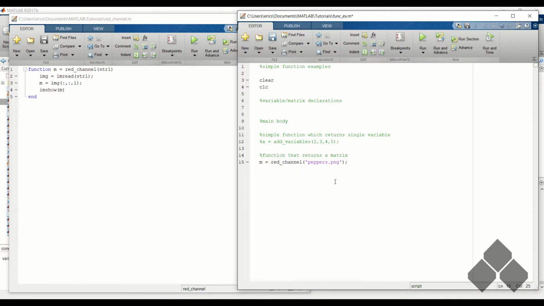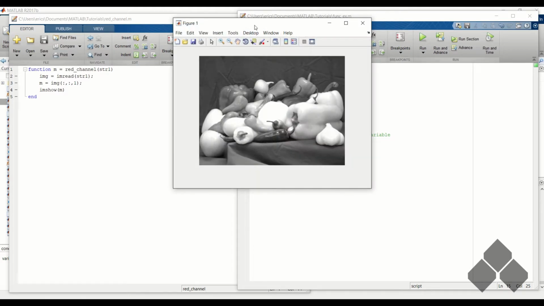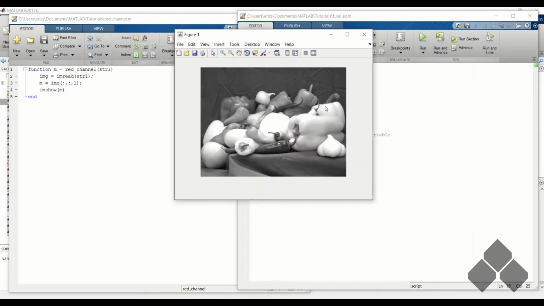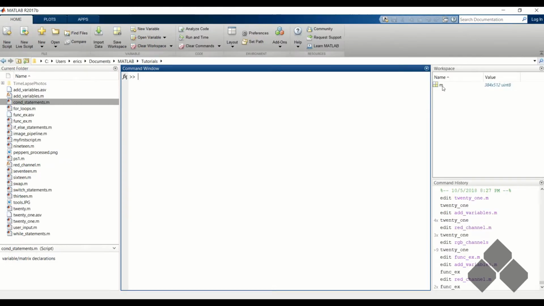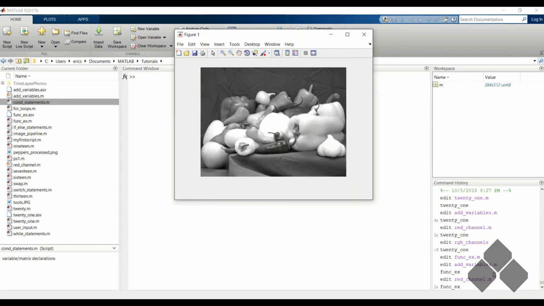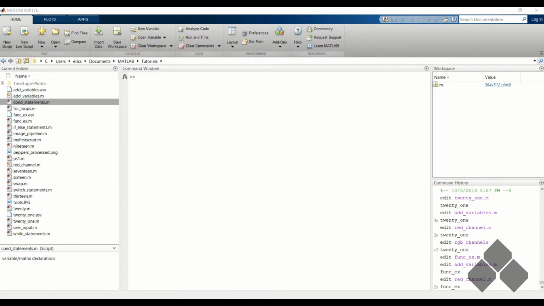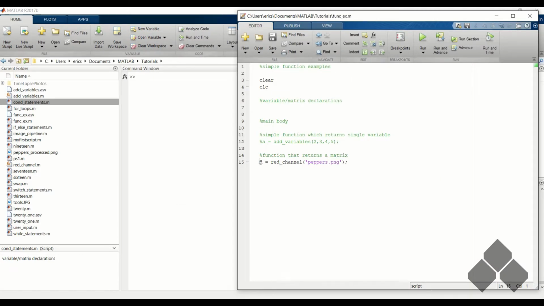Forgot the S on pepper. Go ahead and run that. And it returns the red channel of the RGB image, as you can see here. Going to close out of this image. And let's move on to our third example.